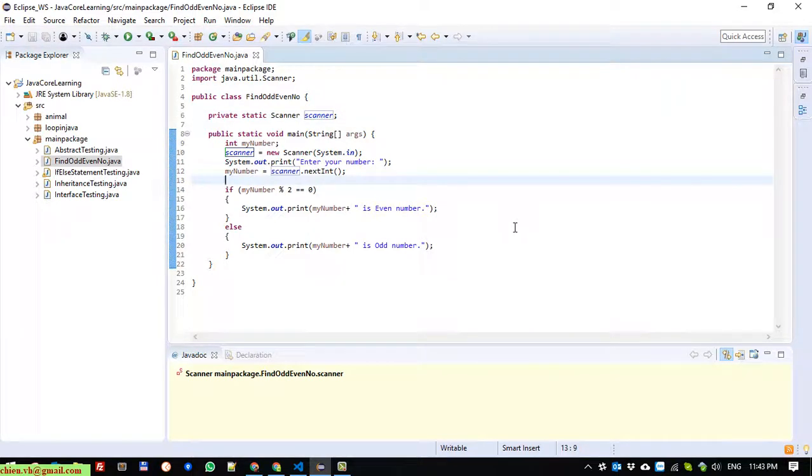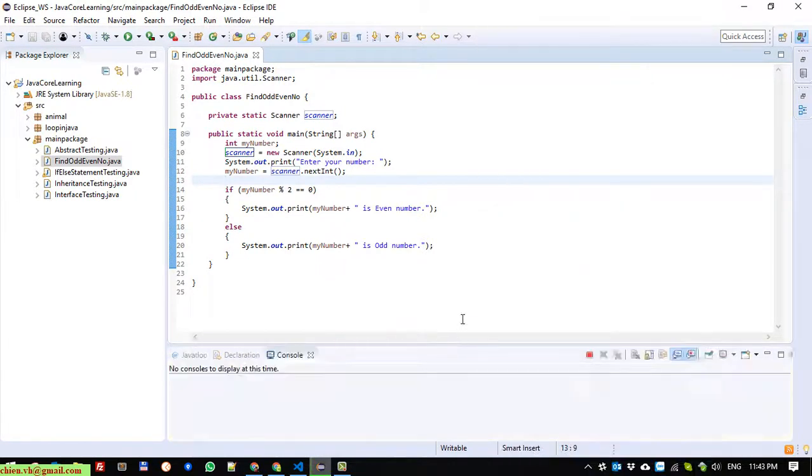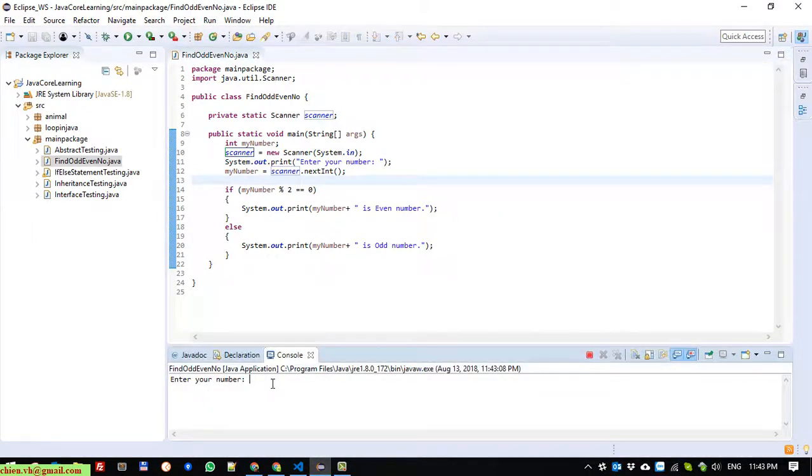Okay, cool. So now I will try to run the application. Yeah, so it will display a message asking me to enter the number. I will enter the number 5 here. So here you can check that the number 5 is not divisible by 2, so it will be an odd number.